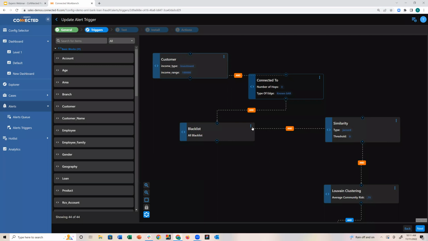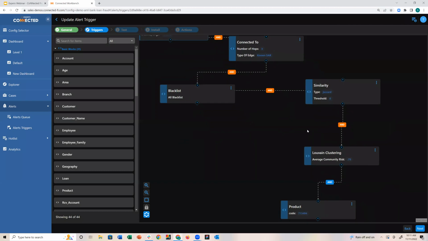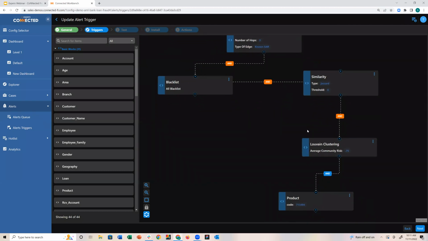I've also now said, go look for a blacklist. And if there is similarity to previous connected wire transfer or syndicate elements that are considered fraud, I'd like to know about those. And then finally, I have a couple of elements, one for a community. Show me if it's more than one. And there are certain other product codes there.